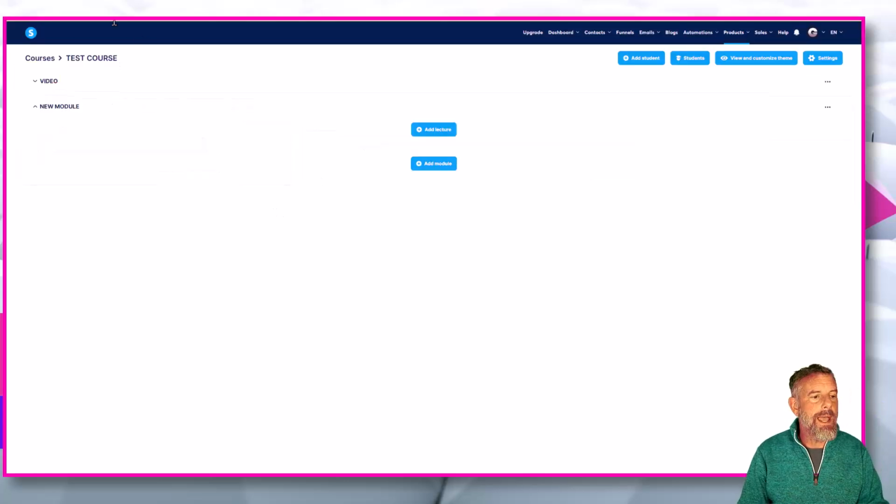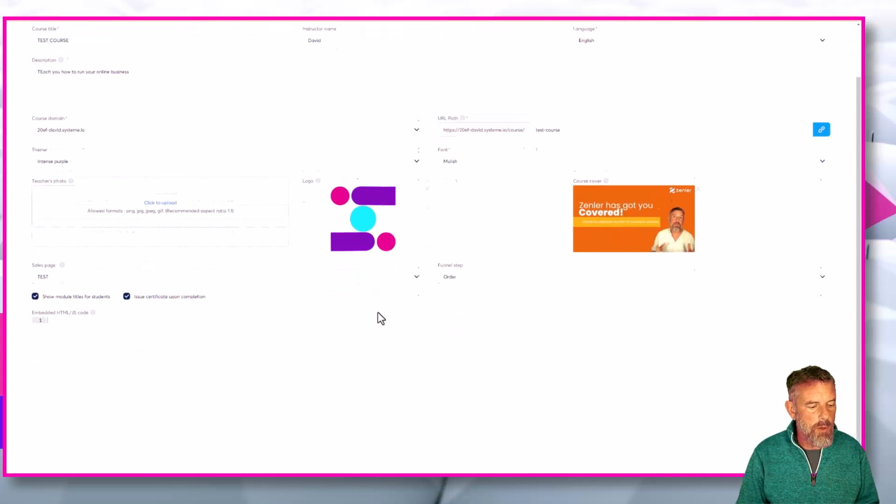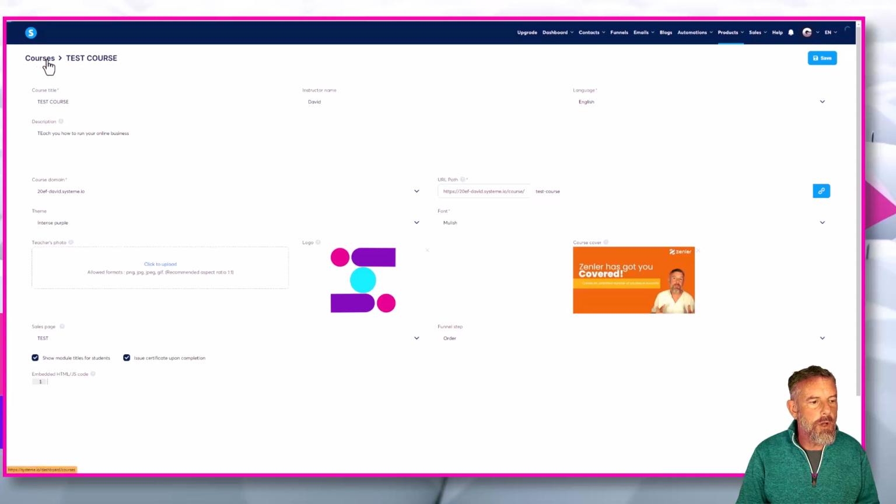Now we switch back to system. So once you've got this, you have your course, but you have no way in here to know, even if you go into settings, like where do I put my price? I don't know. Where do I put my price? I haven't got a clue.